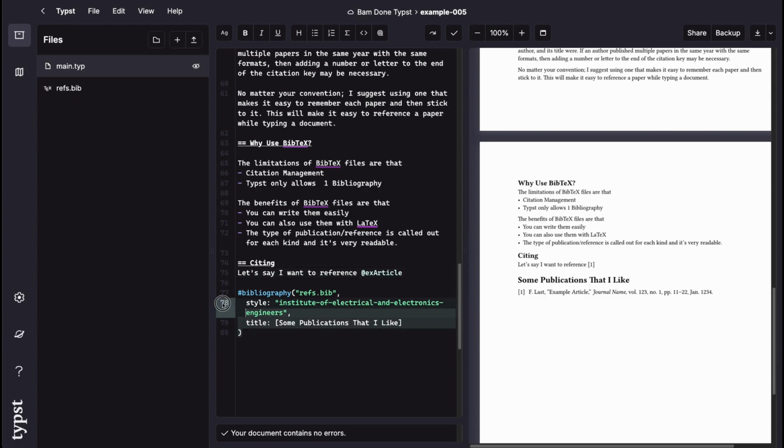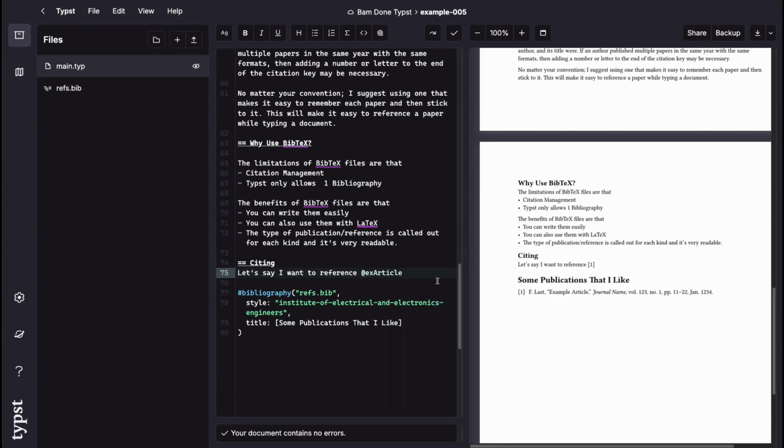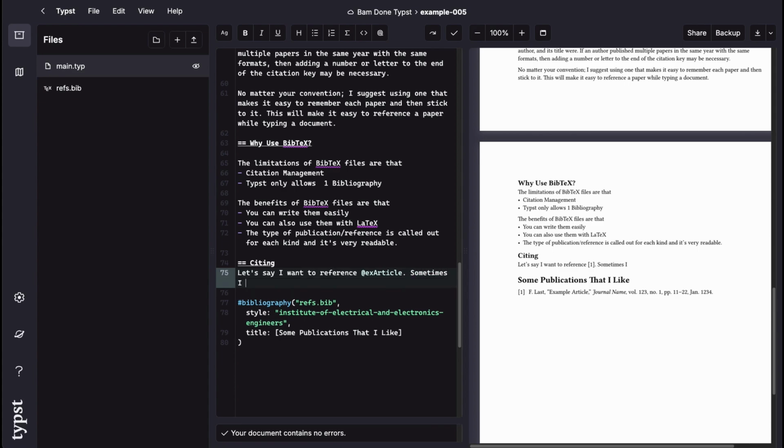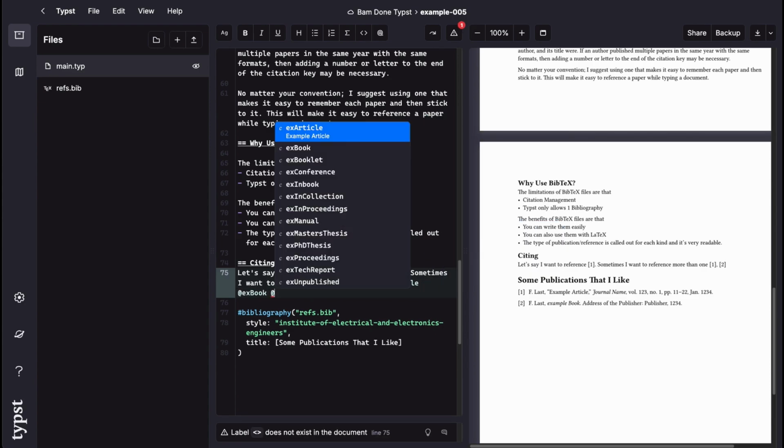Okay, so now that I've done this step, this will autocomplete. So let's go back. I'll say @ex, and now look at all the examples. These are all the ones that live in the BibTeX file. I can just click it and it generates it. So that's a single citation. But sometimes I want to reference more than one. So I can say I'm going to do ex article, and let's do ex book, and we'll do ex conference.